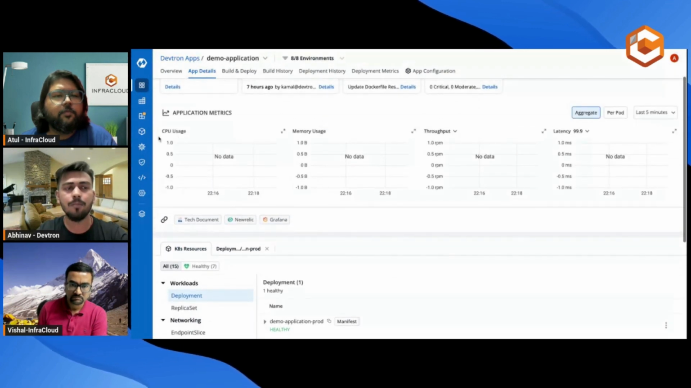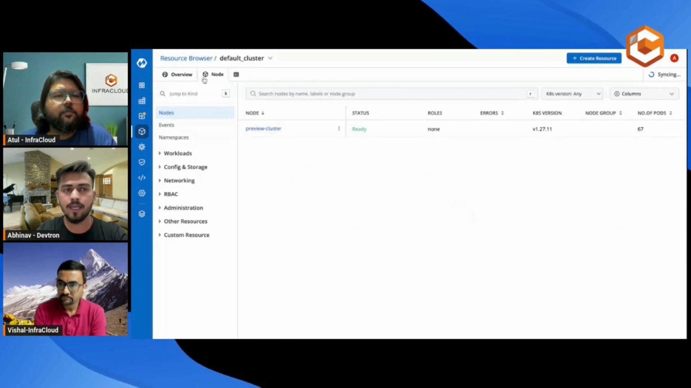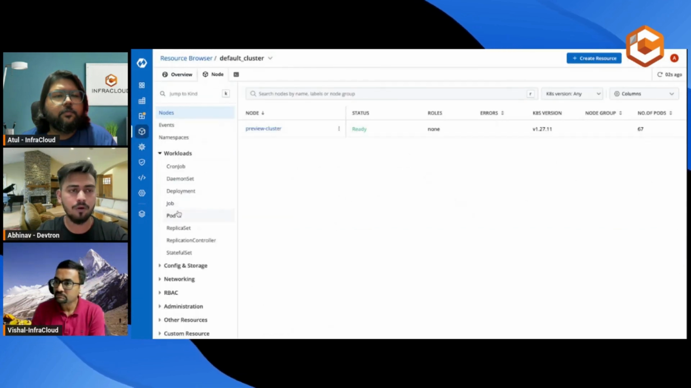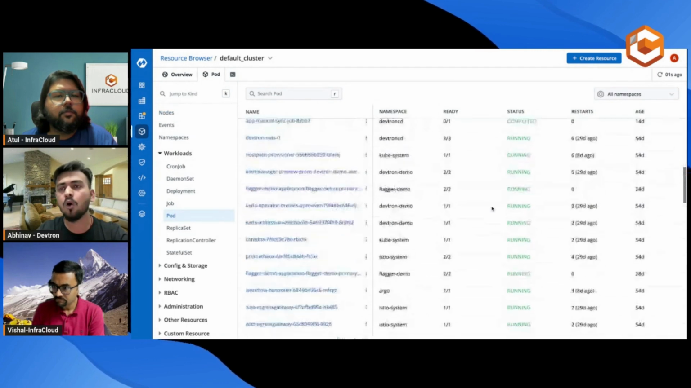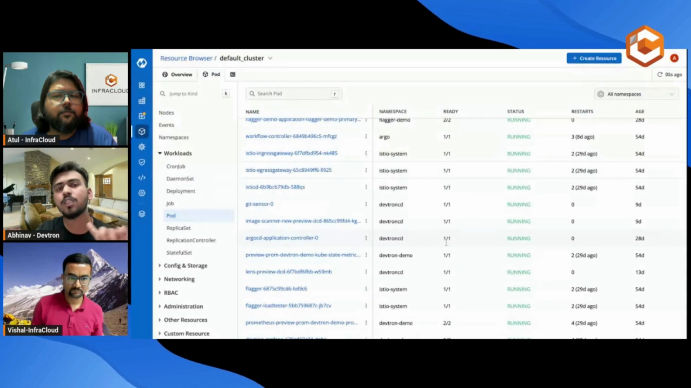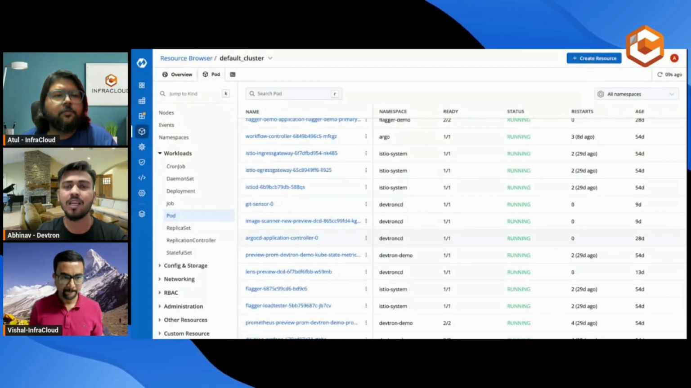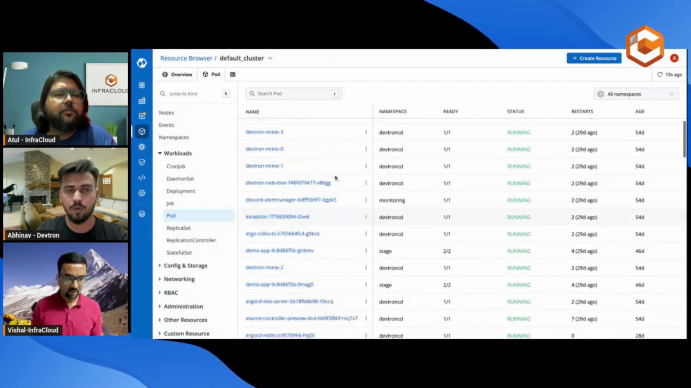Or in fact, if I want to check cluster-wide applications, I can simply go to my resource browser. In resource browser, I can select my cluster, I can select my workloads, and I can see all the objects throughout my cluster. So that particular view was specific to the application view, and if I go ahead with the entire cluster view, I can do it here with the resource browser itself.